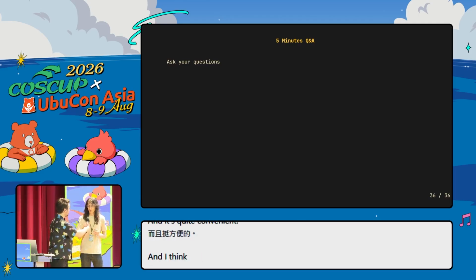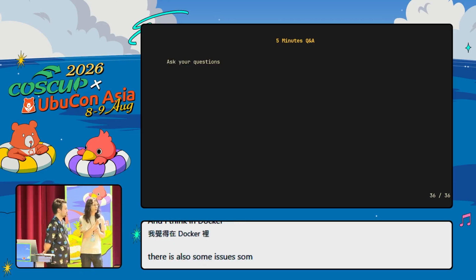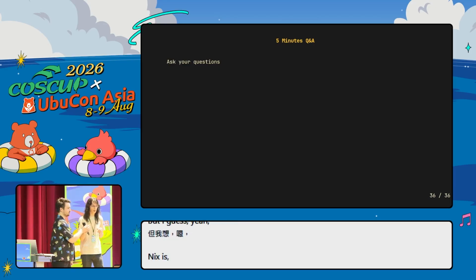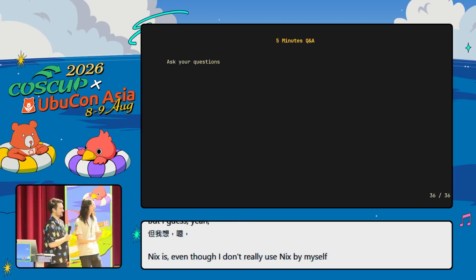You wanted to add something? Yeah, I wonder about the devices also. If you use Docker, maybe the access to the devices is a bit more involved. Even though I don't really use Nix myself, I recognize that it's a simpler solution for this kind of thing. Okay, cool. Thank you so much.